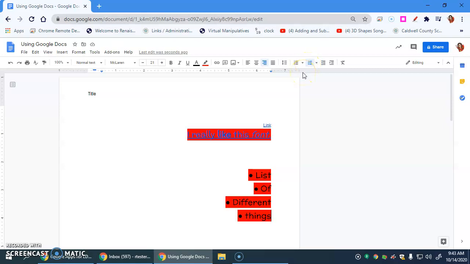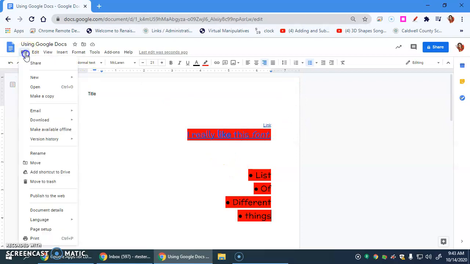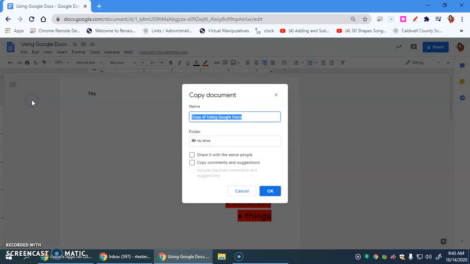Everything that you do is automatically saved. That's one of the great things about Google Docs. If you are wanting to make a copy of a Google Doc, let's say someone, like your teacher, posts something that is in a Google Doc and you want to save it to keep for yourself to look at later on, you can go to File, Make a Copy. You can name your copy whatever you want, and now you have your own copy of that.